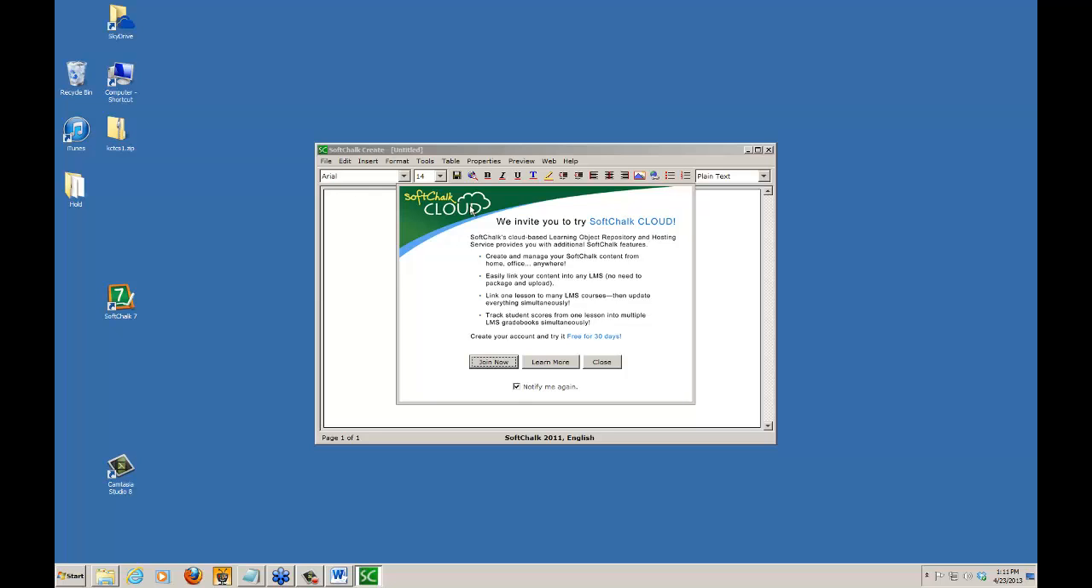Now, it always starts with this little splash screen that's going to give you information about new releases or new developments within the SoftChalk family of programs. If you would like to, you'll notice that you can actually say, don't notify me anymore, just remove that check, and then just click on Close. I'm going to keep it there, so I'll leave the check.